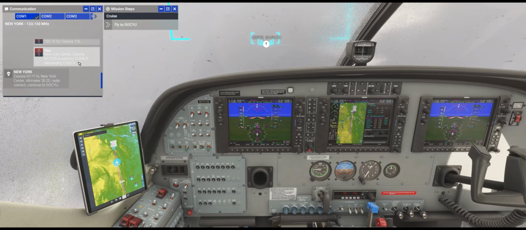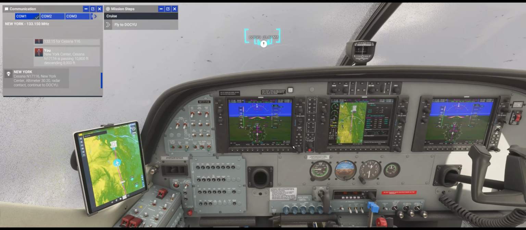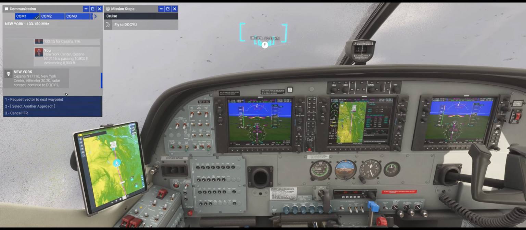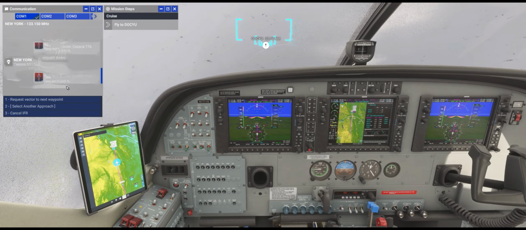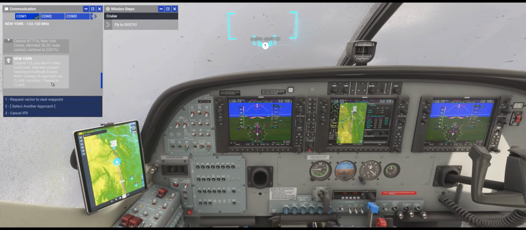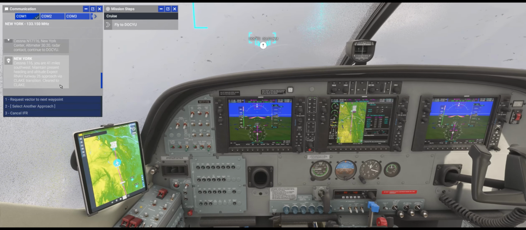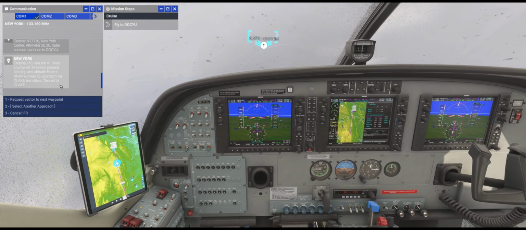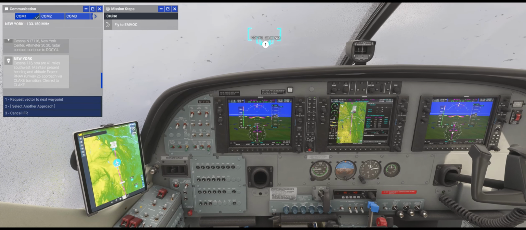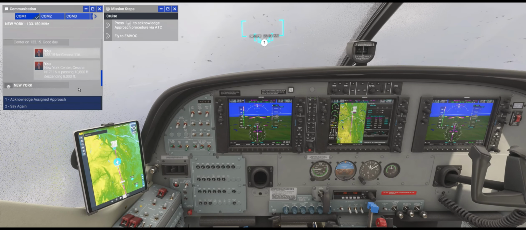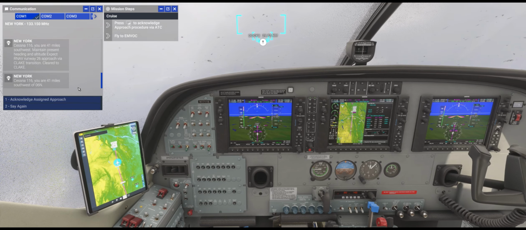Cessna November 17116, New York Center, altimeter 30.20, radar contact, continue to Dosio. Let's go down to 5,000. Cessna 116, they're giving me an approach. Southwest, maintain present heading and altitude. Expect RNAV runway 26 approach via Clake transition. Cessna 116, you are 41 miles southwest.